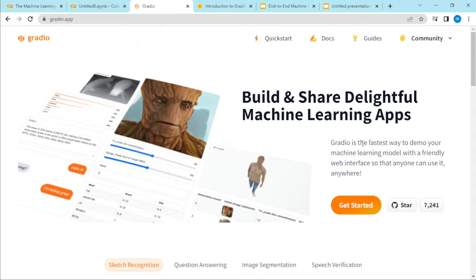If you read this, Gradio is the fastest way to demo your machine learning model with a friendly web interface so that anyone can use it, anywhere. This is the crux of Gradio. You can share the link with anyone across the internet and they can use it and verify your demonstration.